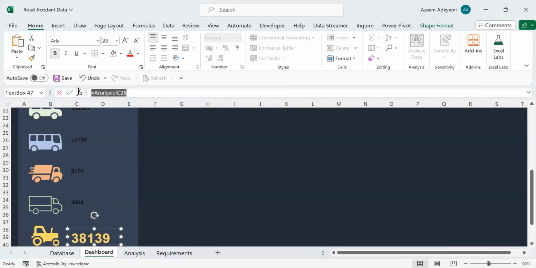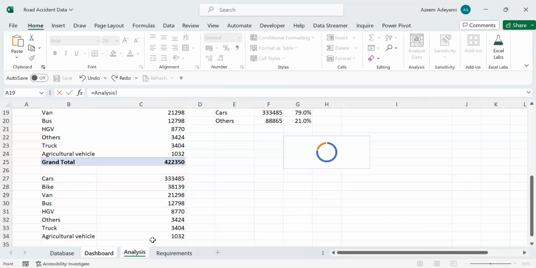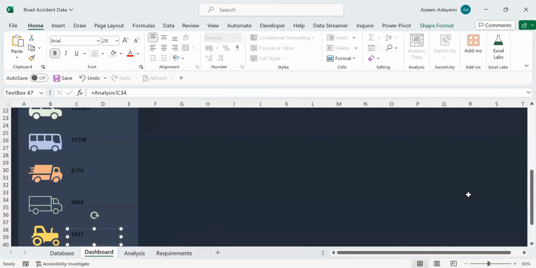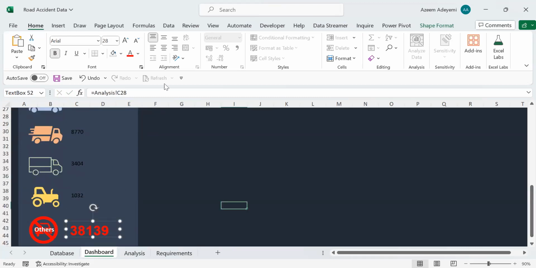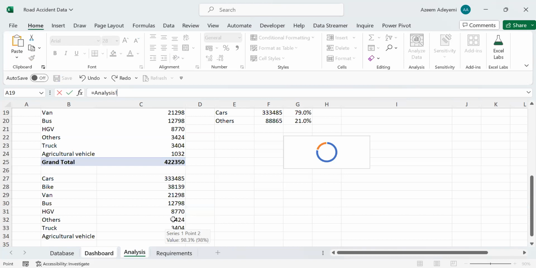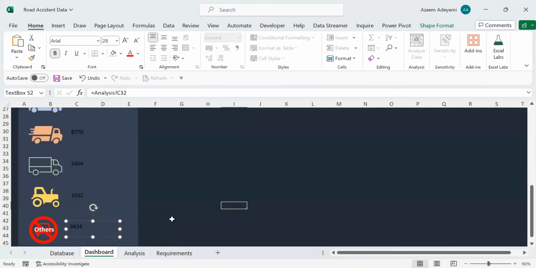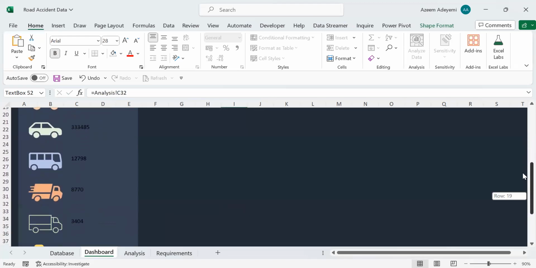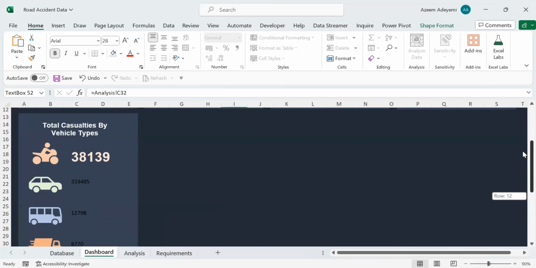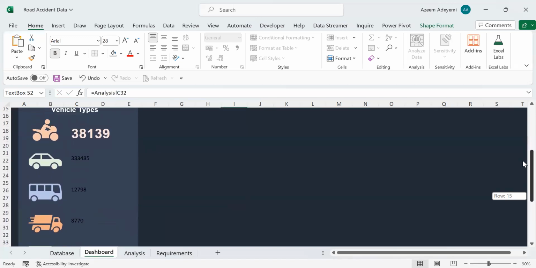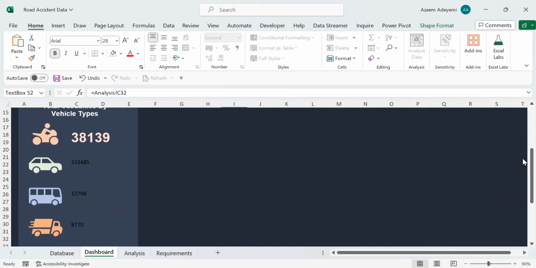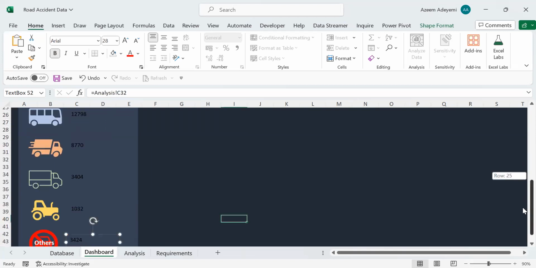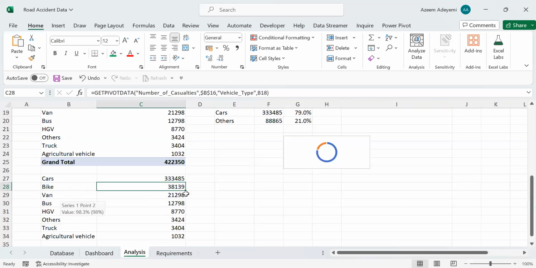And then we use this one as agricultural vehicle. And we use this one as orders. I think we are missing one. Have we done the bicycle? Yes, we've done that one. I think we are missing, is it van? Yes, we are missing van.